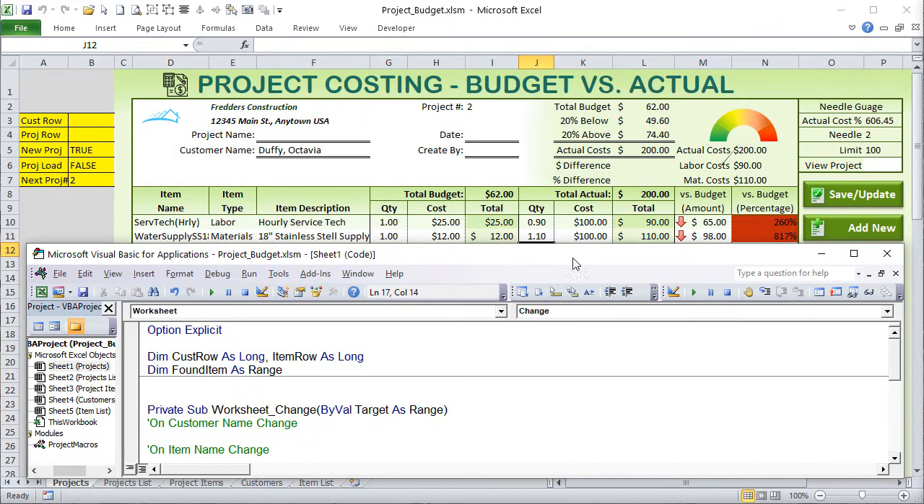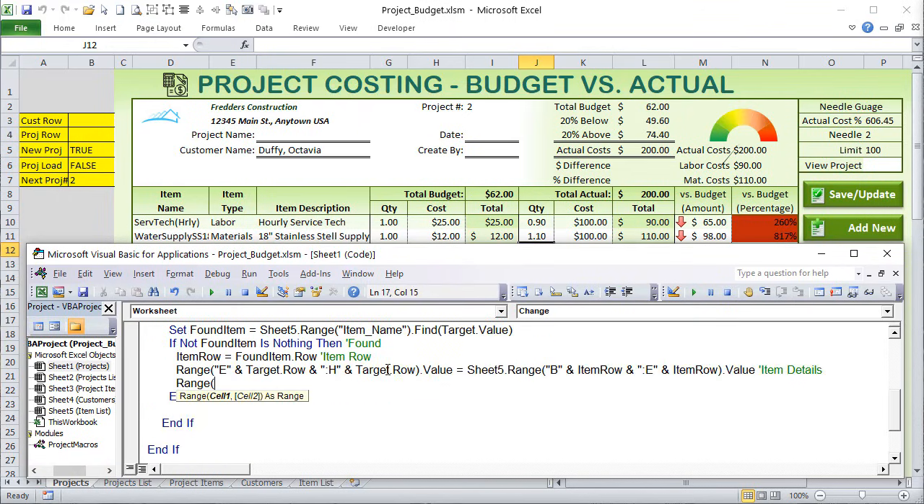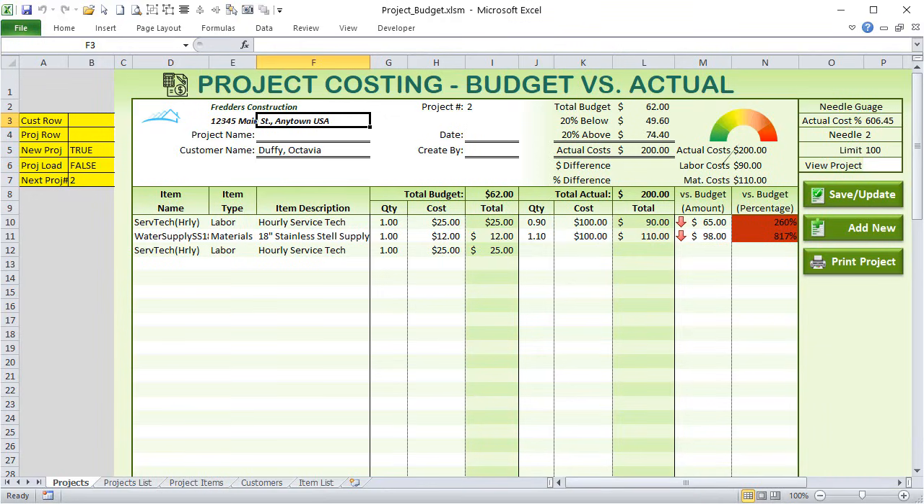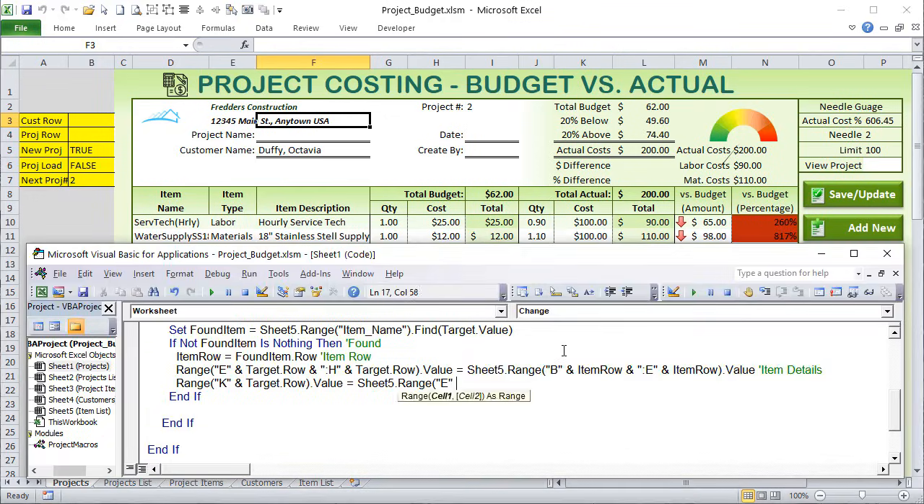Focused on, in this case, K, so range K and the target dot row dot value equals, focus on the cost again, sheet 5 dot range, and it was E. E is our cost, right? That's what we're focused on. So we're going to bring over E and the item row, item row dot value. Bring over the cost for actual.